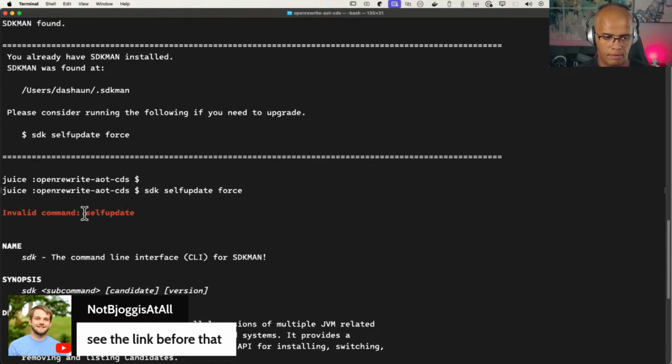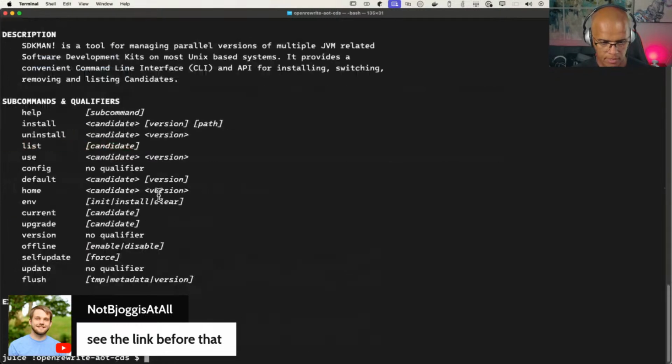Invalid command? Isn't this exactly what I did? Control C, Control V. What?